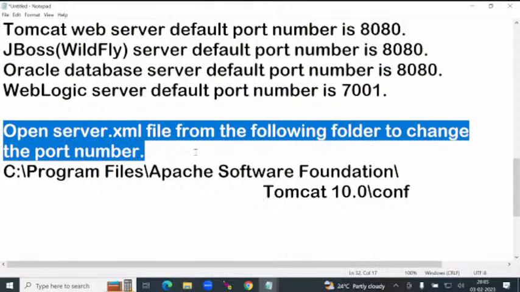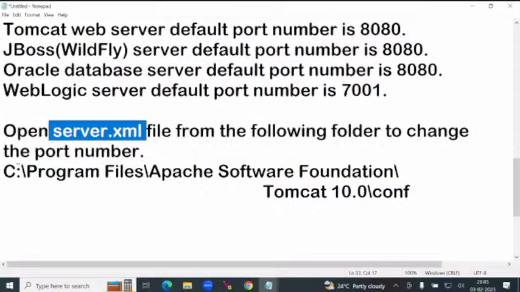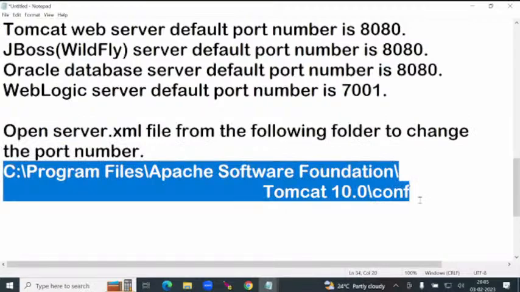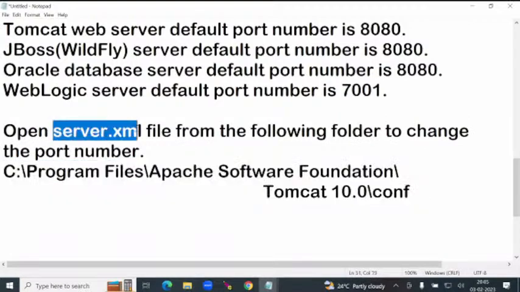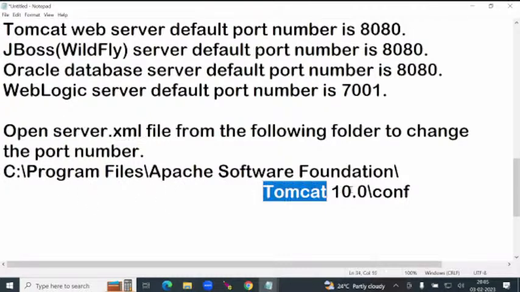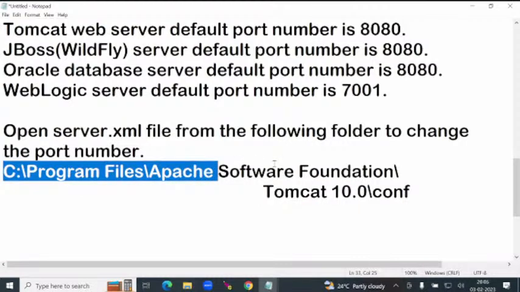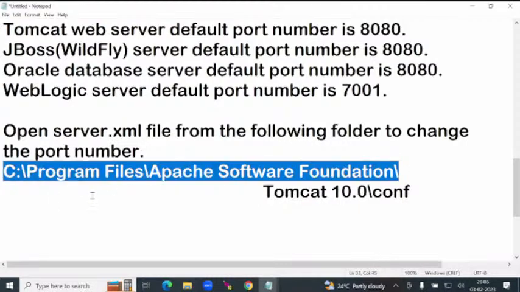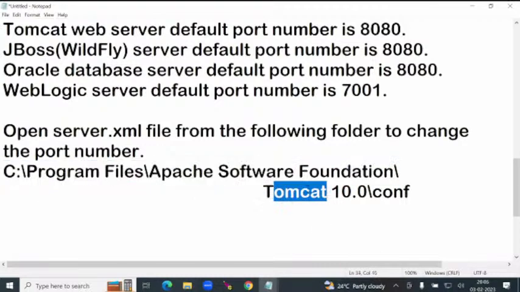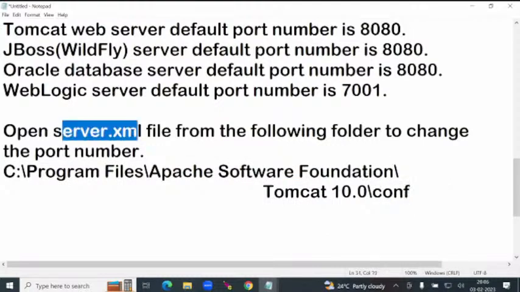So server.xml is a file name. In this location, that file will be there. This file we have to change. How to change? I'll show you. So it is the Tomcat location. By default, Tomcat is installed here: C drive, Program Files, Apache Software Foundation. In the installed Tomcat, the CONF folder will be there. In that folder, server.xml will be there. That server.xml we have to open.